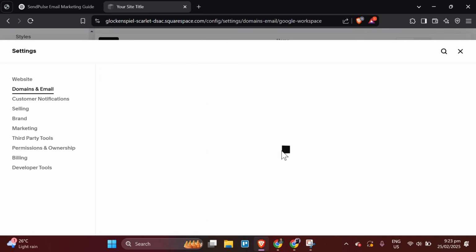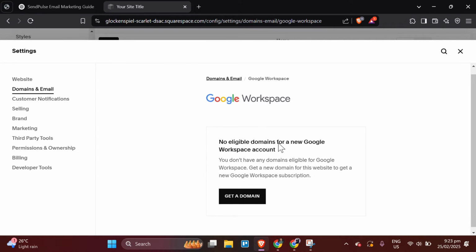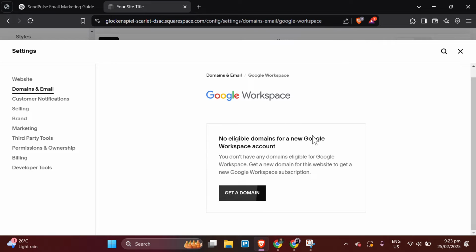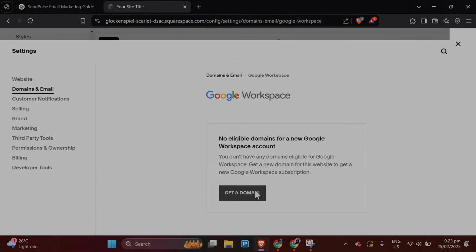When you click on it, there's no Google Workspace account integrated yet. And as you can see, you don't have any eligible domains for Google Workspace. From here, you can click Get a Domain to get a new one. Or another option is to go directly to Google Workspace itself.